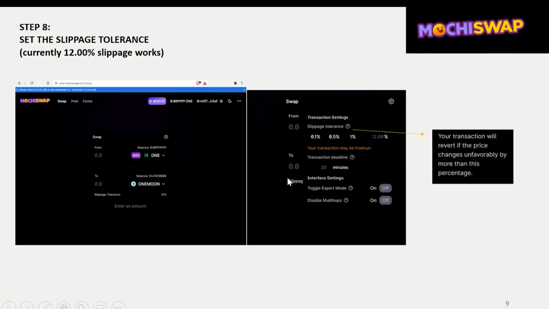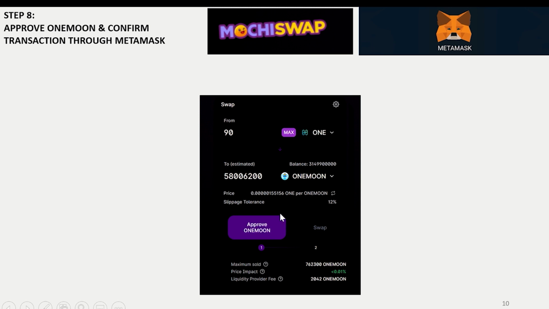Now, once you have the slippage indicated, then you can go ahead and just start the approving process, right? So you'll approve Onemoon, and then you're going to have MetaMask pop up again. I don't have a picture of this, but MetaMask will pop up and ask you to confirm that transaction. Once you do, it'll take some minutes to complete, and then you're good to go. Then you have Onemoon in your account. So that's pretty much it.